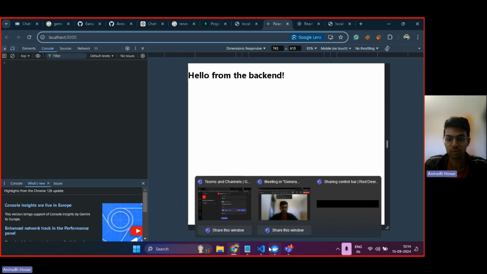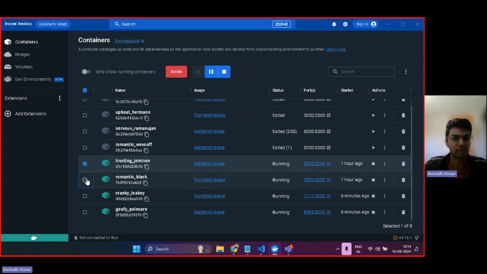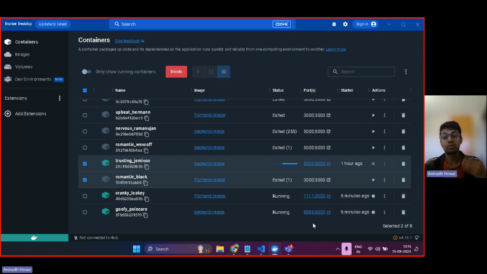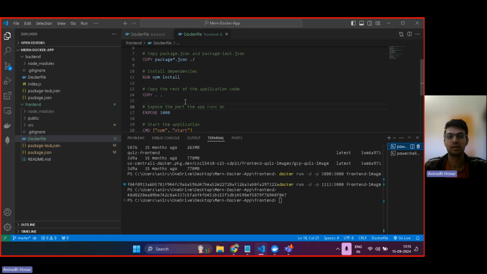If you want to use port 5000 and 3000 for development purposes, sure, you can do that. Go ahead and click on this, and then you'll be able to either pause or stop these selected items. When you stop them, it will not run on port 5000 and 3000 anymore, but it would continue running on 1111 and 8989. Now you can use port 5000 and port 3000 for your local development activities. That's the beauty of port mapping in Docker.